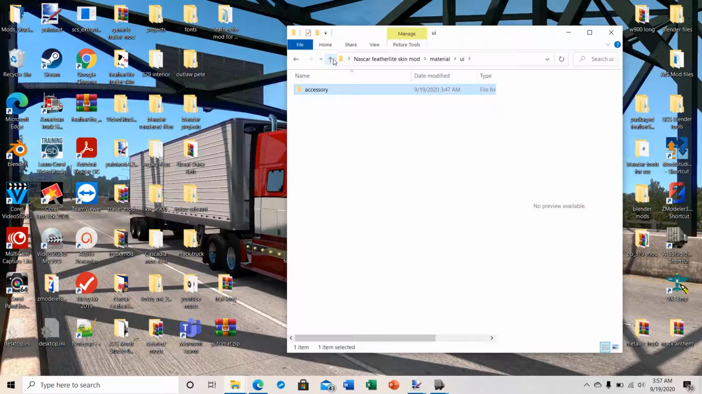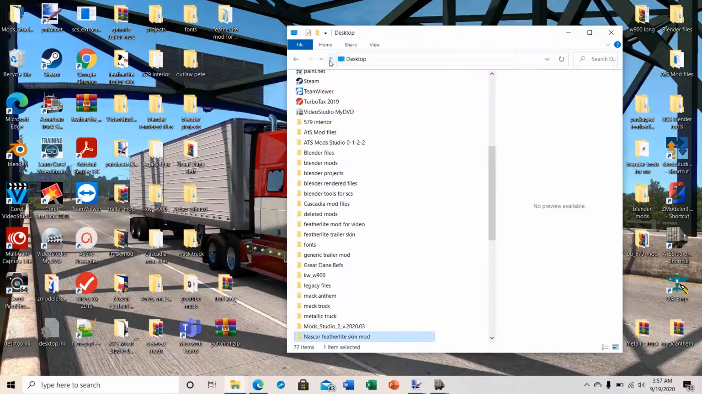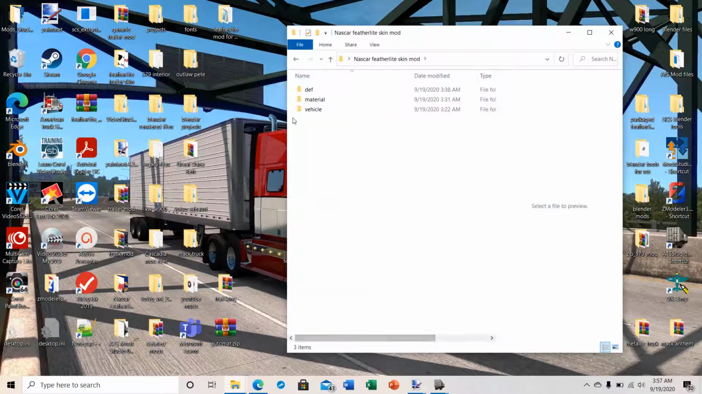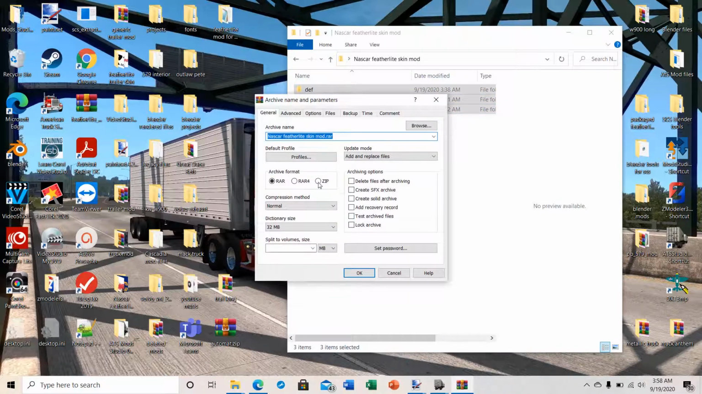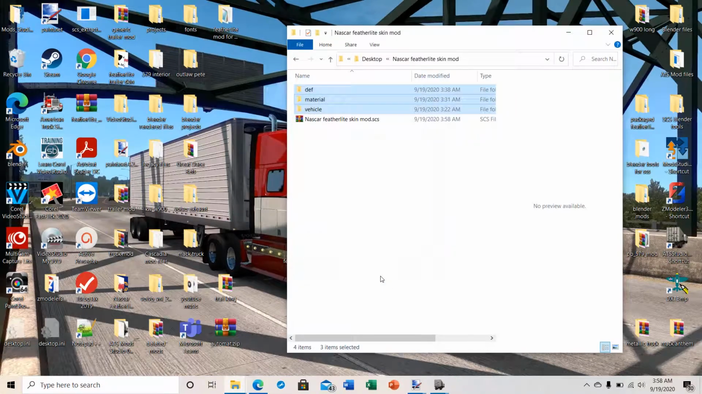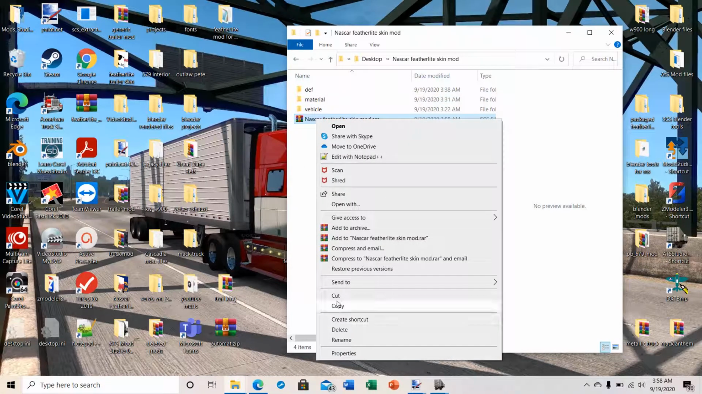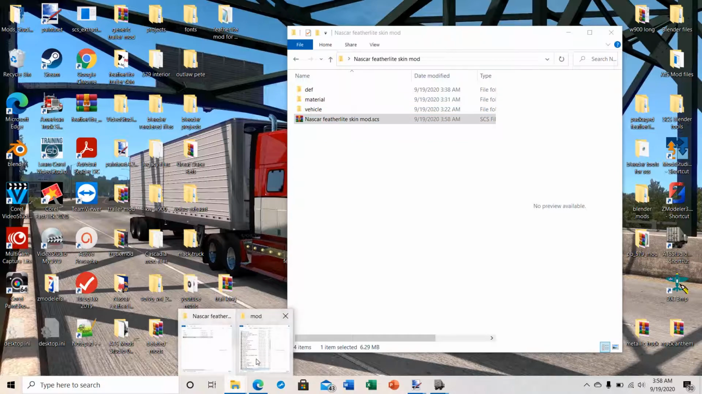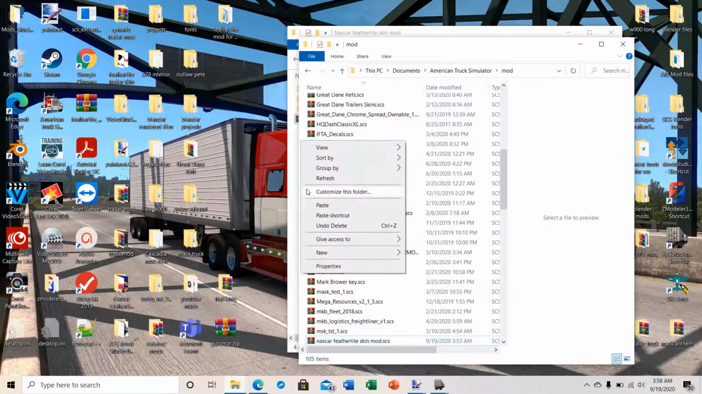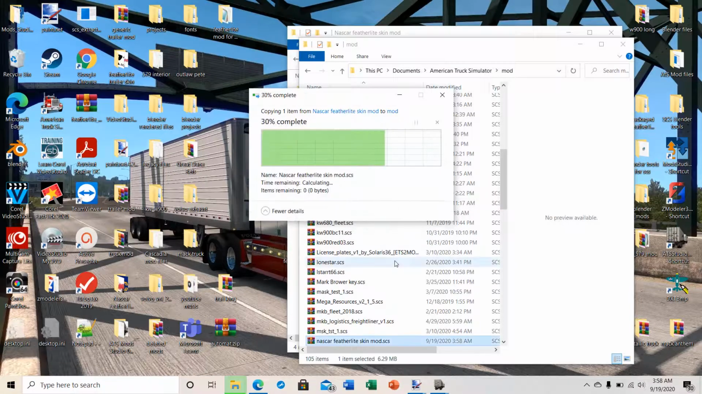All right, so let's try this again. We will create another mod. We'll highlight all three, add to archive, zip, change the extension to SCS, and hit OK. Copy it into our mod folder. Oops, I don't think I hit copy. Copy into our mod folder. Replace the file.